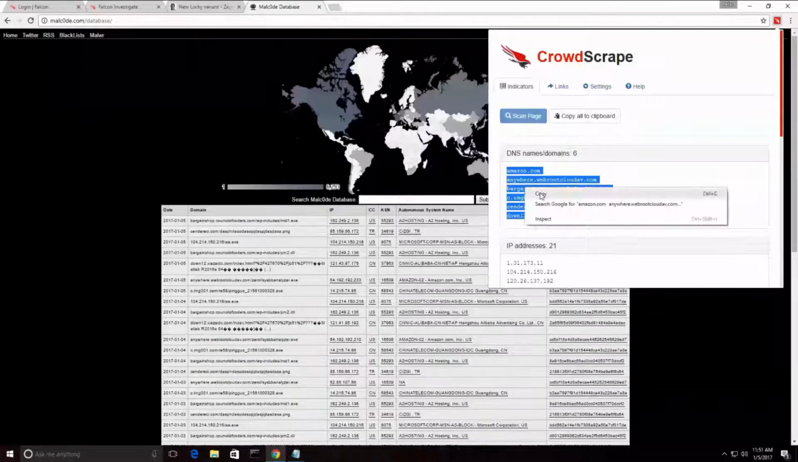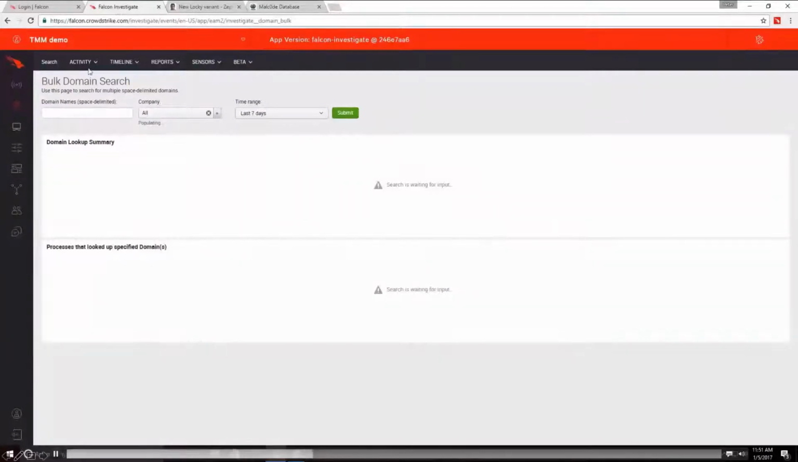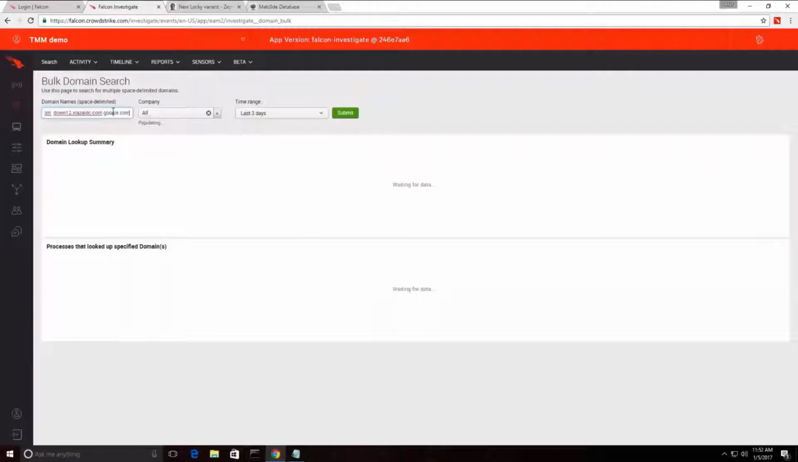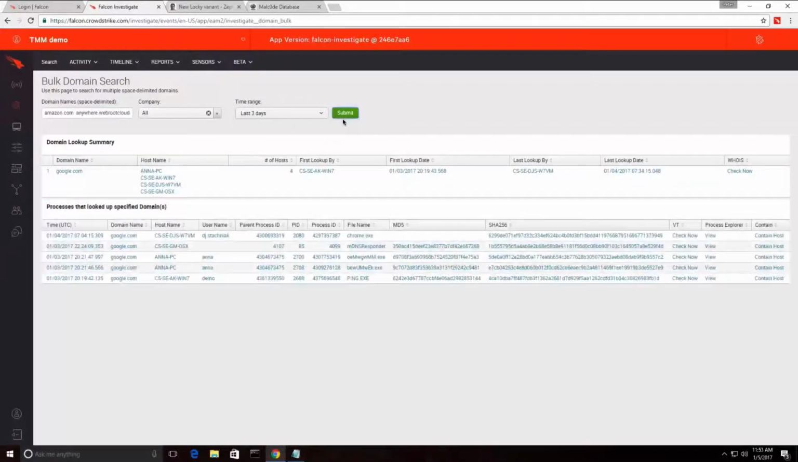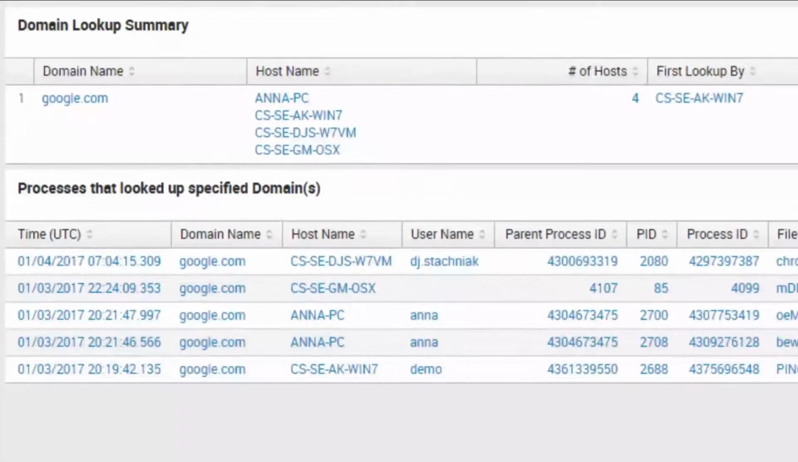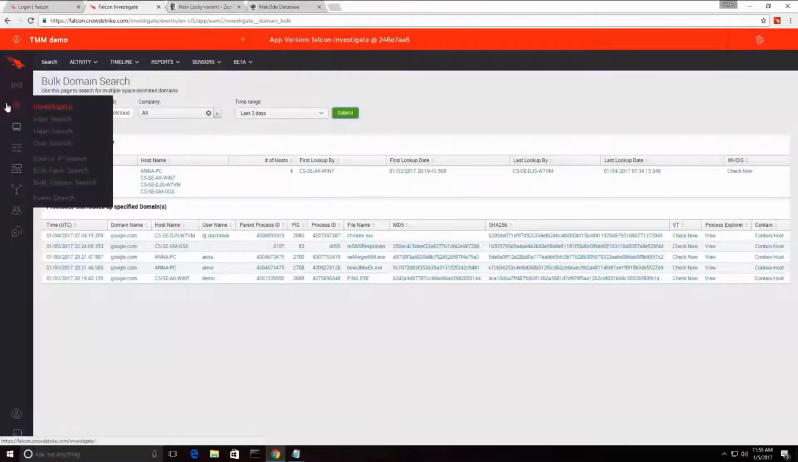CrowdStrike gives us the results. We're going to copy all of the information, bring it back to our Falcon host platform, and dump it all in at the same time so we can search against multiple domains over a certain period of time. This immediately brings us back the results of the hosts that have hit one of those domains you were doing the search for. You get the host name information, when it was first seen, when it was last seen, last check date, etc.